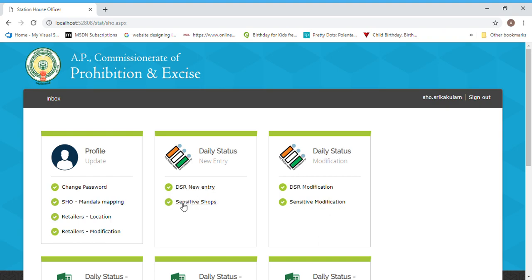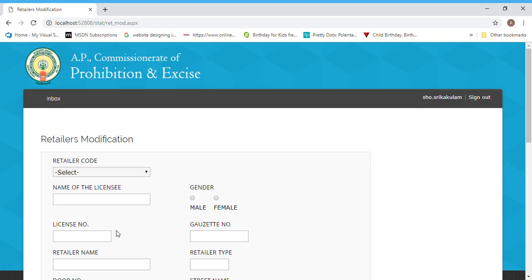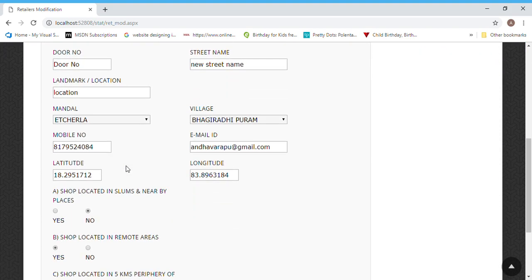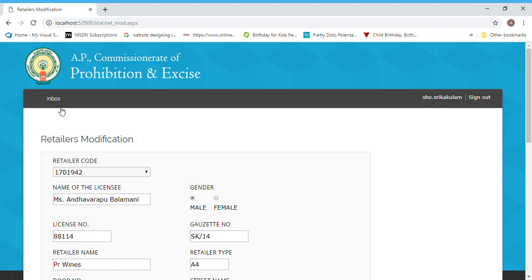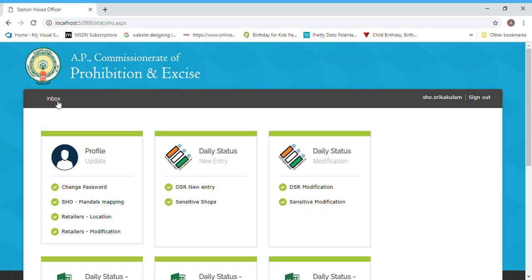Retailer's modification. This provision is given to modify the data entered in the retailer's entry screen. It will be closed on 2nd March 2019. The data you enter before 2nd March shall be taken, and it cannot be changed after 2nd March 2019.